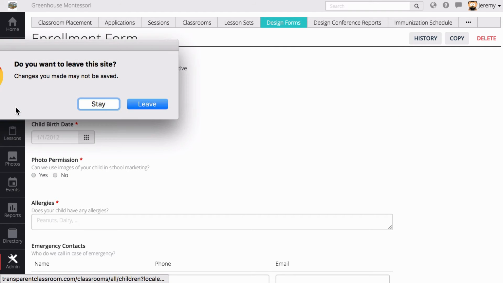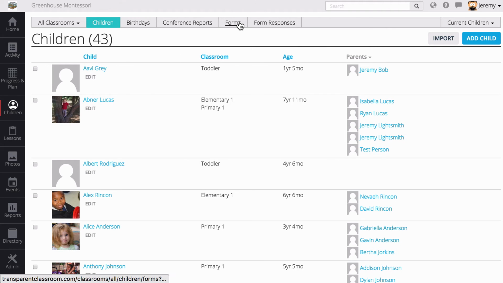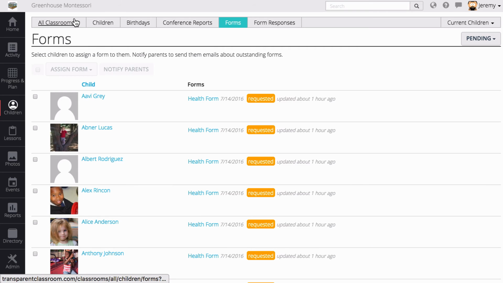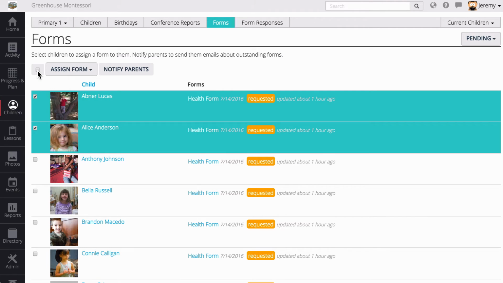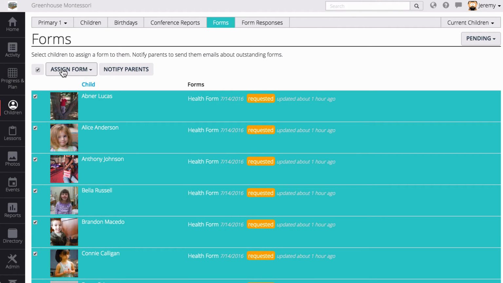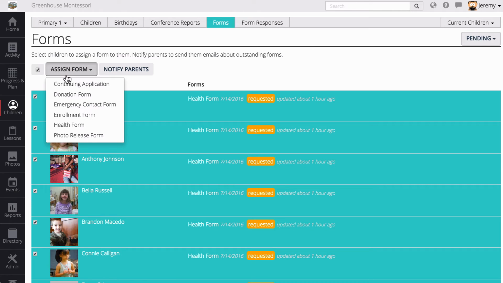So let's go to children. And we're going to go to forms here and select the primary classroom. So we can quickly select everyone in the classroom if we wanted to assign this form to everyone in the classroom. Let's go ahead and do that. Enrollment form.